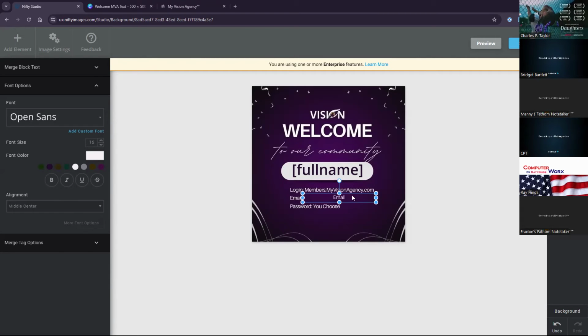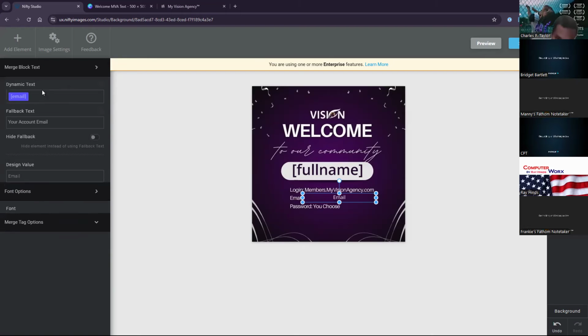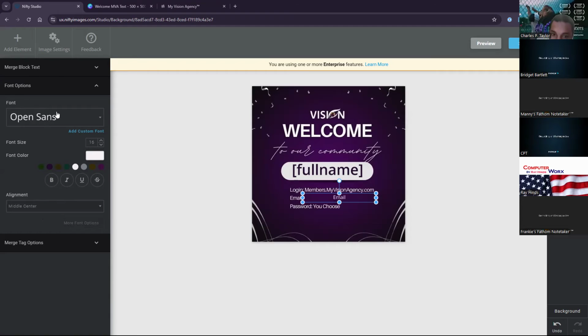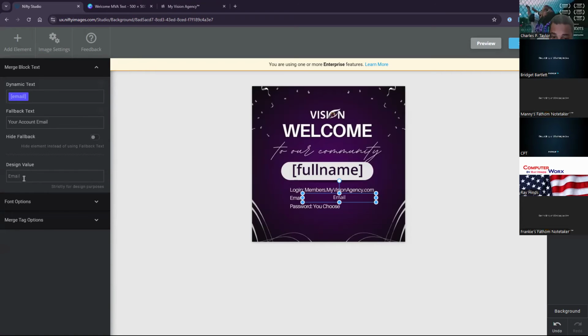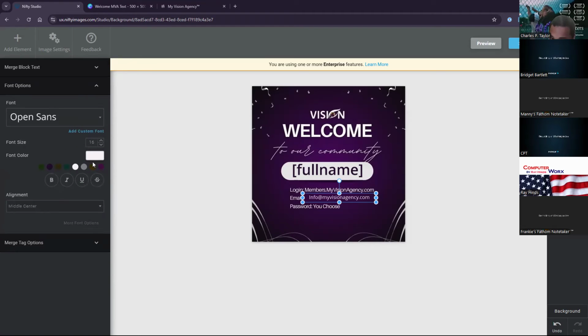And then this, where it says email, is the actual fallback text for this. You can see the design value there. So what we want to do, or I'm sorry, the fallback text is actually your account email, but you'll see where we put design value, it just says email. You could actually put like info at myvisionagency.com. And this would help you get a guide here to see what it looks like. Okay. And of course you can change all that.